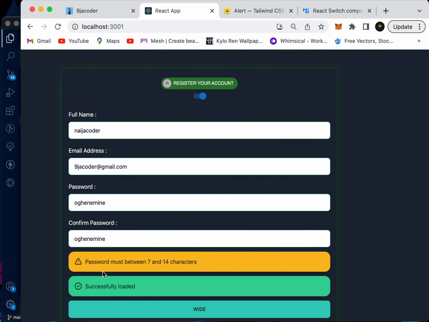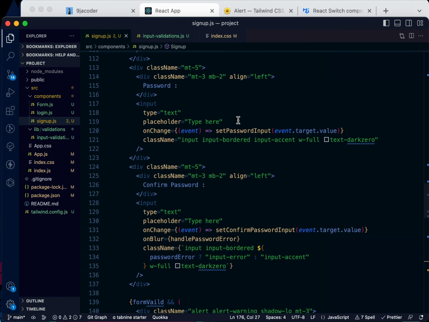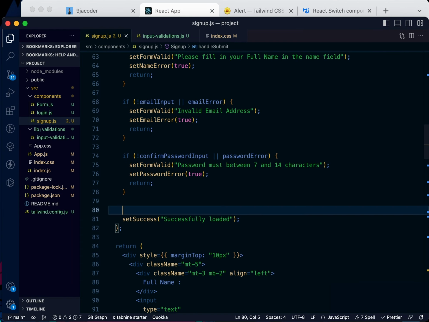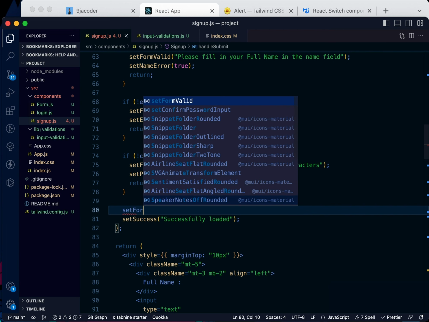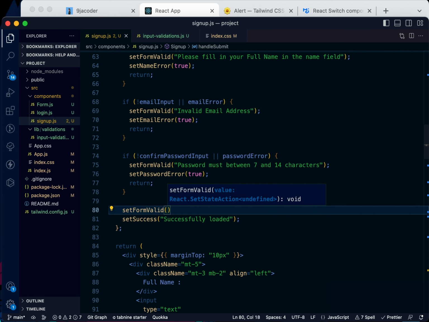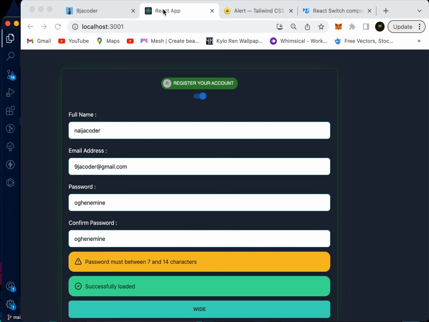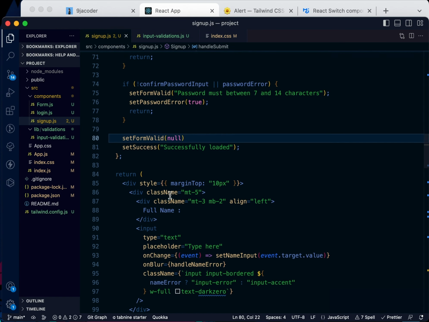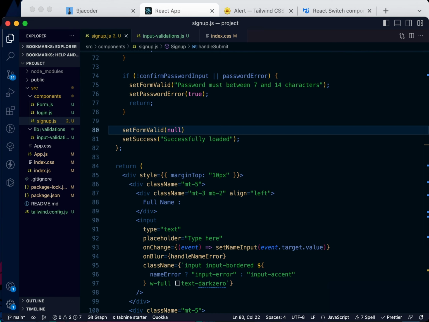Now we want this to clear when success message is shown. So what we want to do is that when we get to this success here, we want to set form valid to be null. So let's click that button again. So you can see the error message goes, and so we're only left with the success. So that is looking neat and tidy.